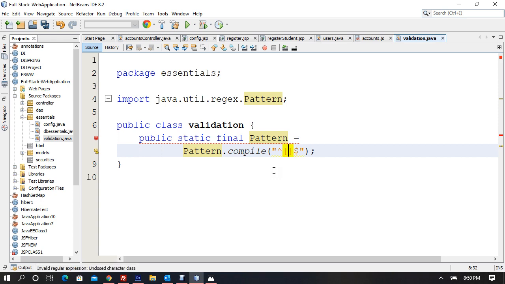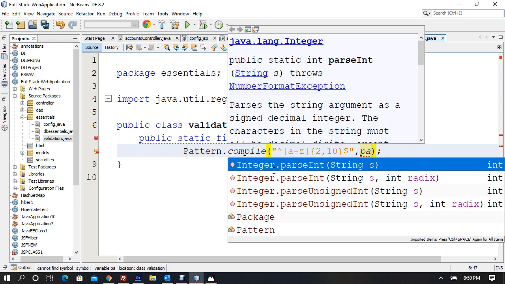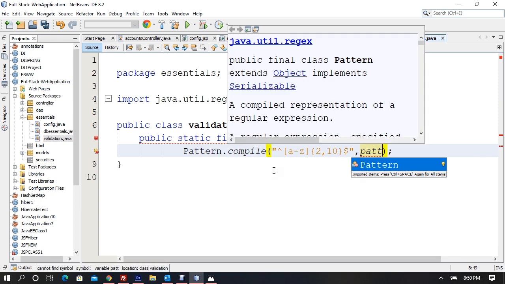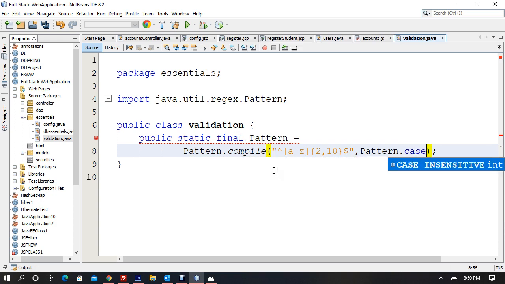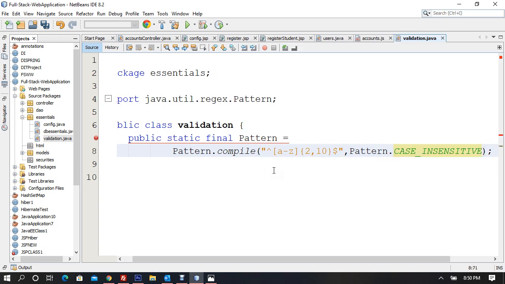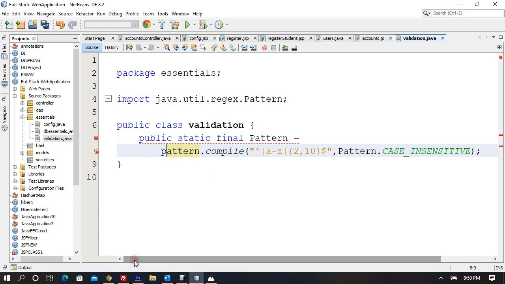For example, I am going to accept A to Z, and I am going to accept 2 to 10, so a minimum of 2 characters and a maximum of 10 characters, of a pattern which is case insensitive. So I'll say Pattern.CASE_INSENSITIVE. Now I've defined this pattern very well. All right, so the pattern is defined now.